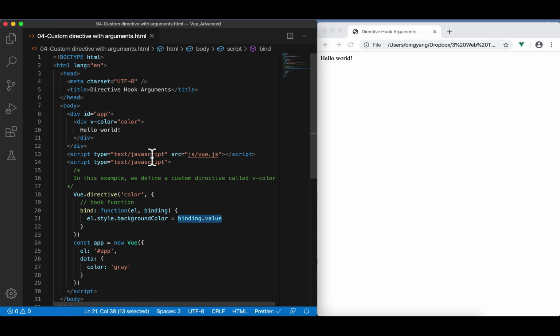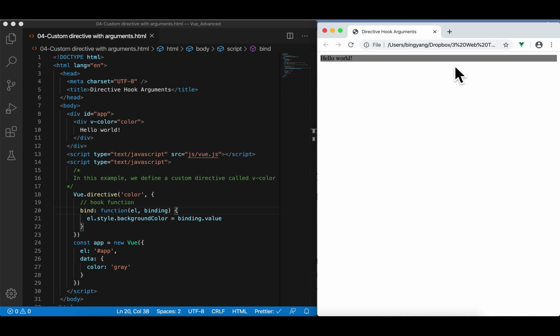Binding.value returns the value of color. In this case, the value of color is gray. So gray is assigned to this el, which refers to this div.style.backgroundColor. When I save and refresh, now this div has gray. If I change this to purple and refresh, it gets purple. So that's how we pass an argument to a custom directive.